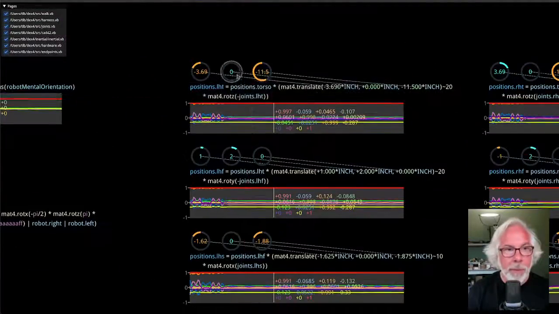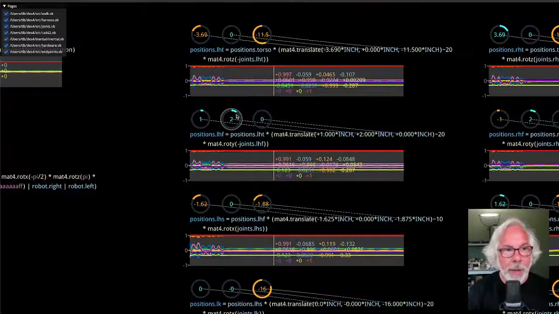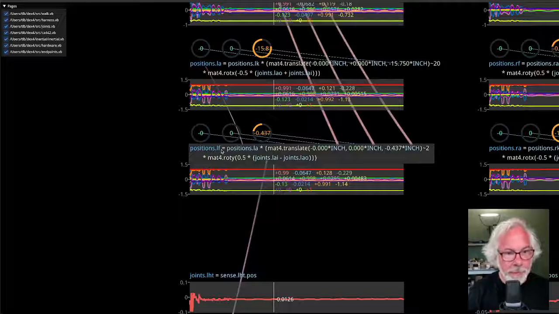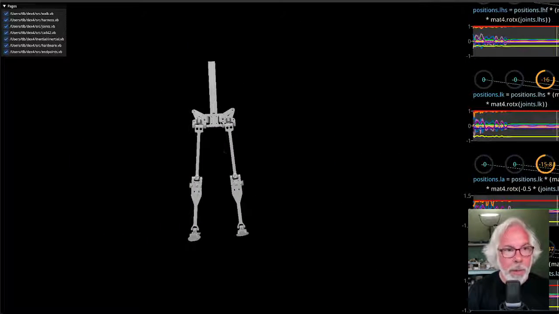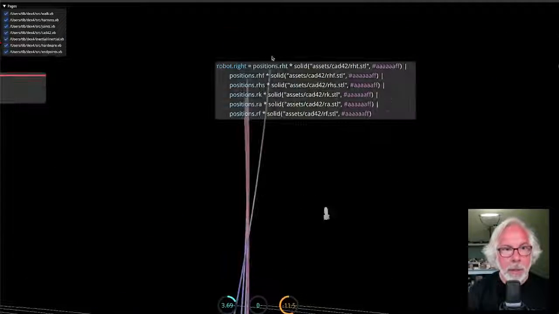From that, we can calculate with some 3D math. Starting from the torso position, we do a translation and add a rotation. We keep doing that all the way down the line until we've got the positions of the feet. And we can render those into a CAD model. We take each of those positions we calculate and load an STL model off disk to render it.